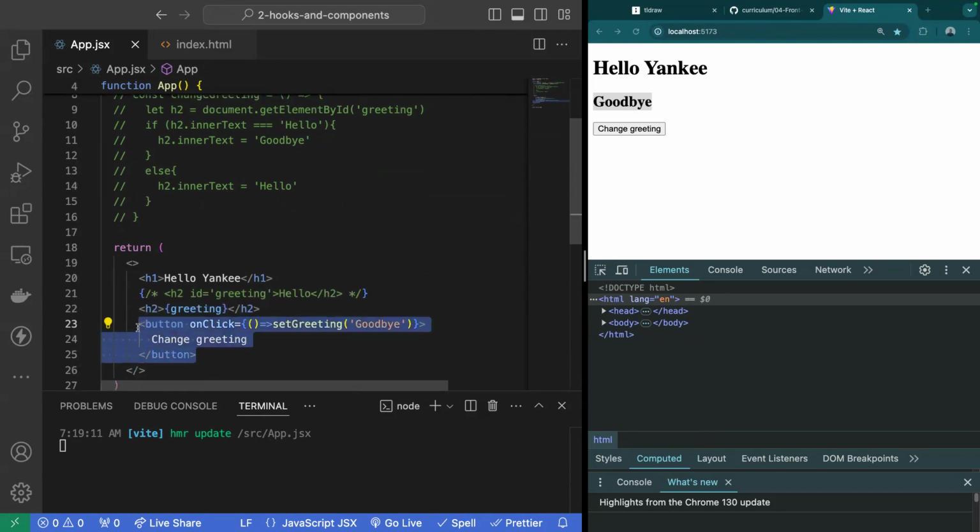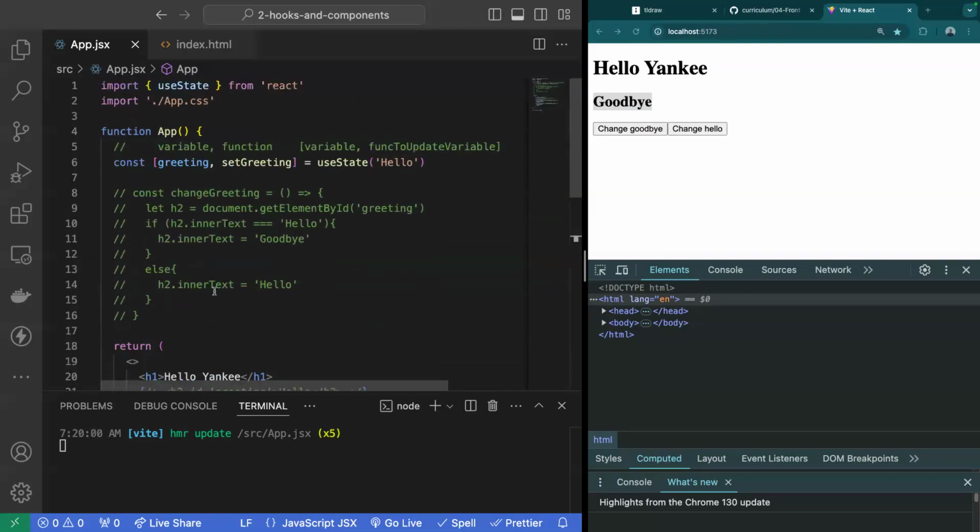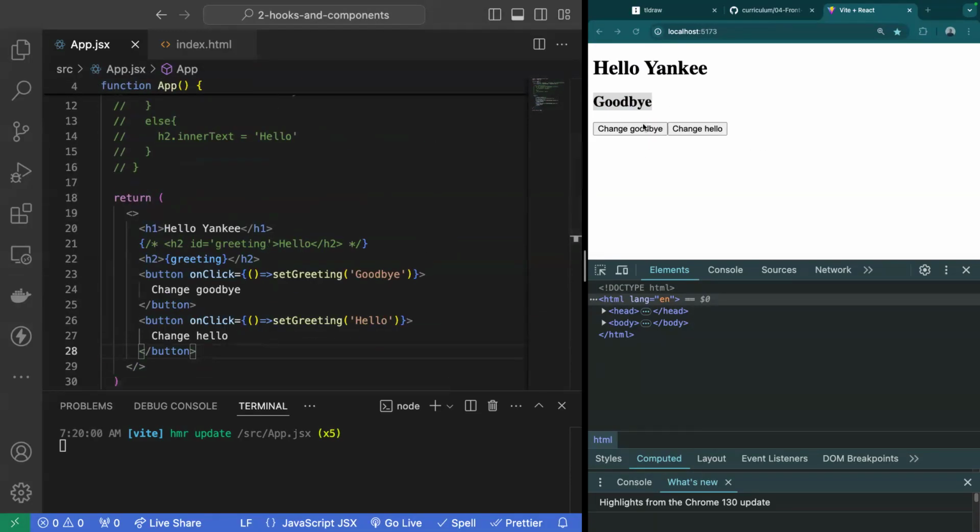So I can make another button here. And let's just say hello and goodbye. And all that's happening is when we click on these buttons, we're simply changing the value of that variable. We are setting the variable of greeting to the new parameter that we're passing into that function. And that's how this useState hook works.